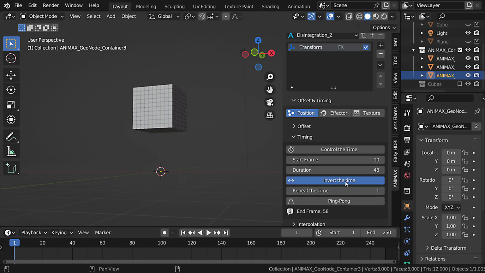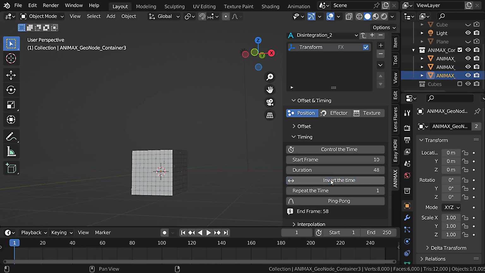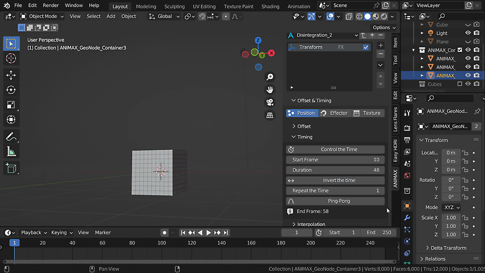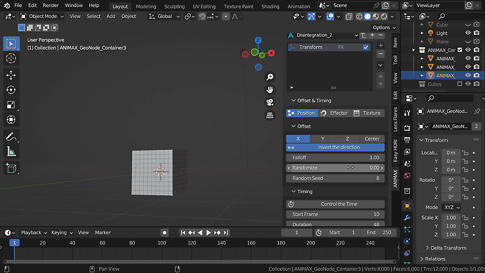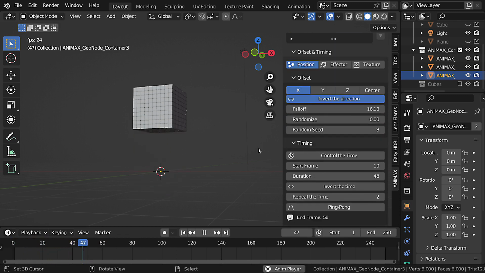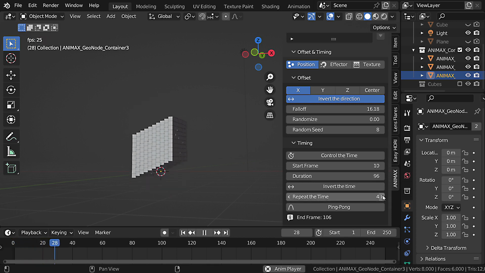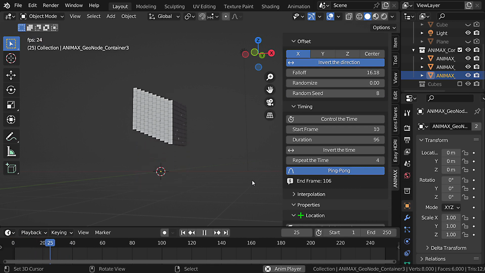It's possible to invert the time. The animation will respect the start frame and duration, but it will play in reverse. It's possible to repeat the time. In this example, the animation will play 2 times in the duration of 48 frames. You can use the ping-pong option for a back and forth pattern.